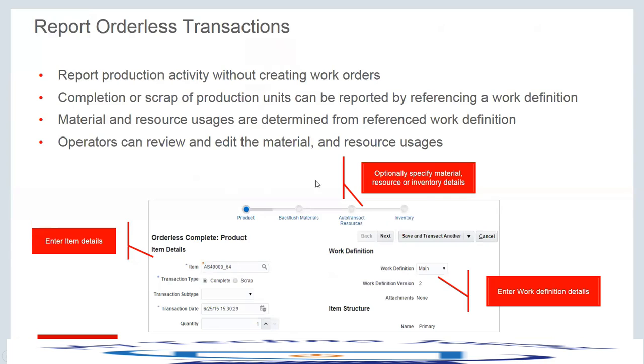Then it will show you a train stop. Hit next. It will show you all the backflush components. Hit next. It will show you the resources which have to be transacted, and then hit next. The product will get produced, consuming all the material and charging all the resources. This is the way we can complete or produce something without the use of a work order, with the work orderless completion feature.